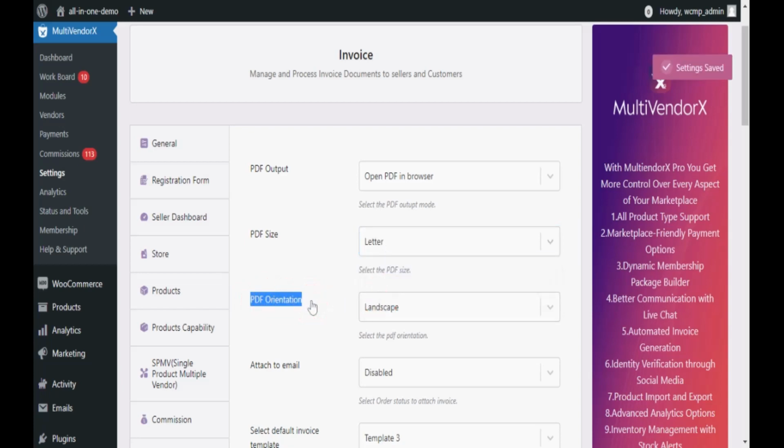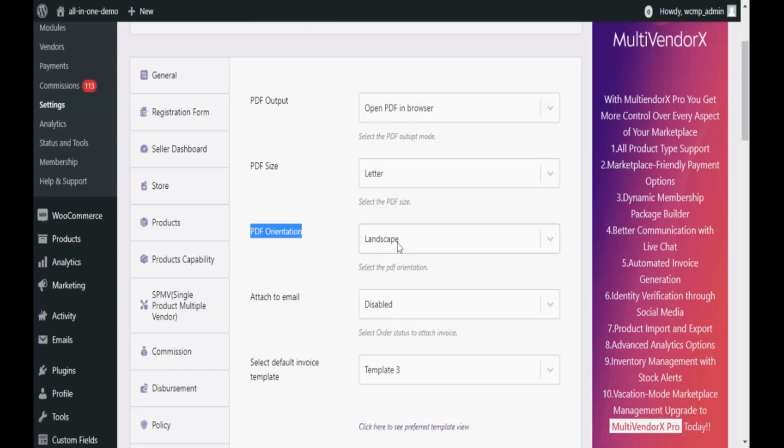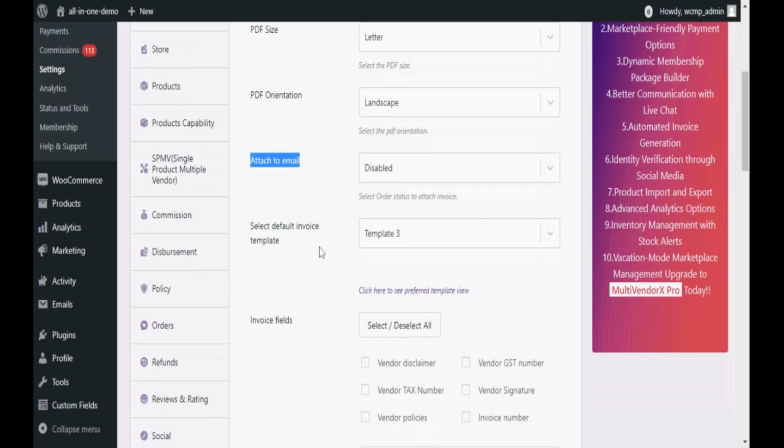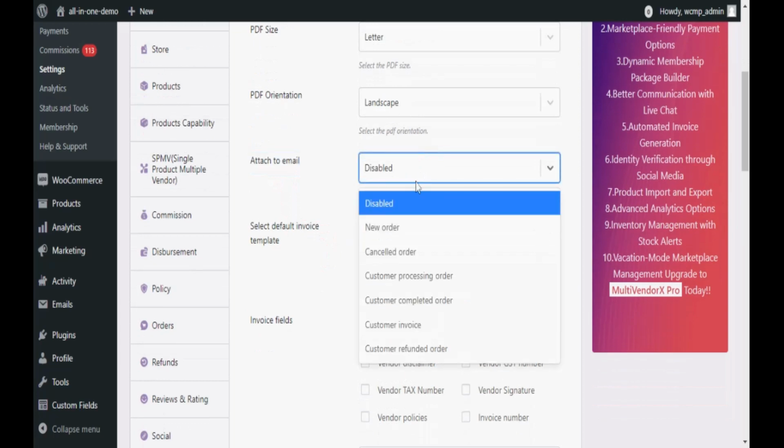PDF orientation refers to the page layout. You can either select a portrait, vertical, or a landscape, horizontal layout for your invoice. With this option, you can decide when to generate and send the invoice by selecting an email action from the action to email option. Few conditions include: when you select the disable option, both the customer and the vendor will not receive an invoice slip. The disable option is usually enabled by default.